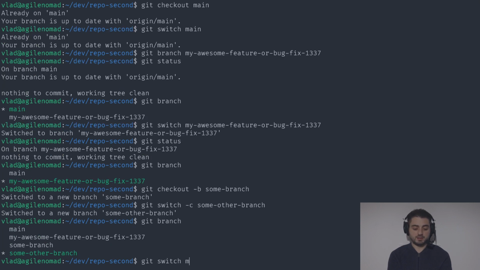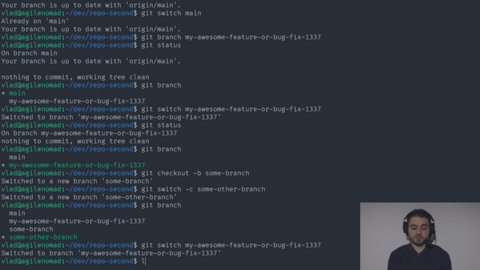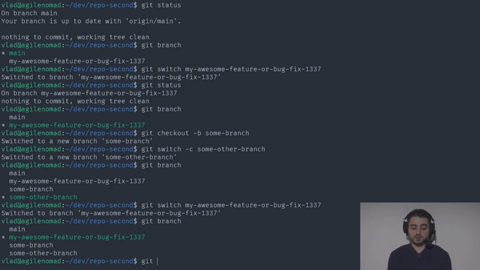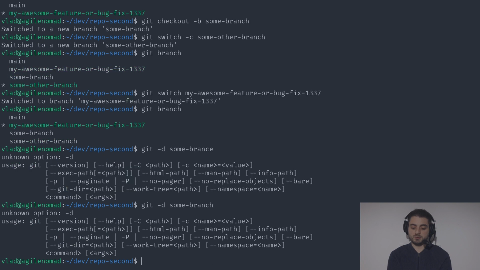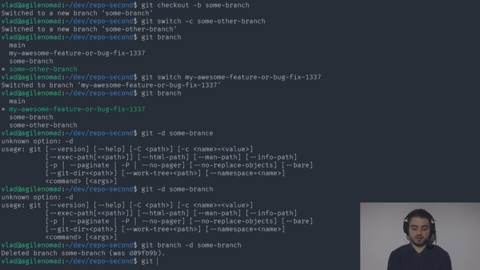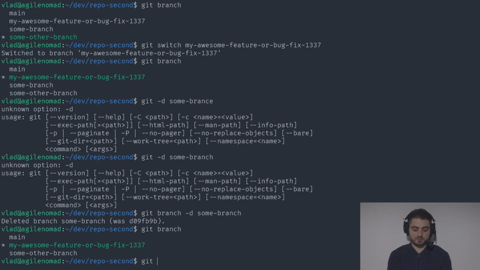We're going to switch to my awesome branch, and we're going to also delete the other ones with a -d. Okay, delete some branch. Whatever it means to delete branches, right? Sorry, git branch -d some branch, and which ones do we also have? Some other branch. Okay, -d some other branch.